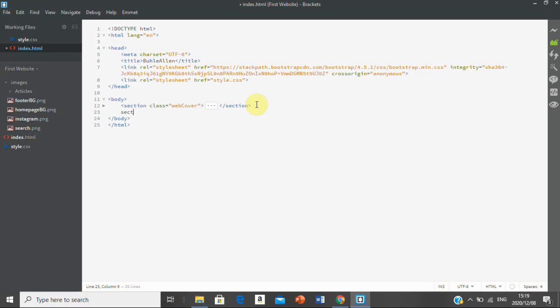We have a section with the class, let's call it content gray background, PG background, and inside that section tag, we'll be having our div tag, right?